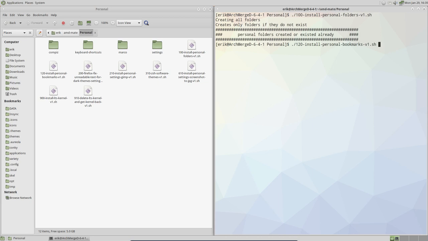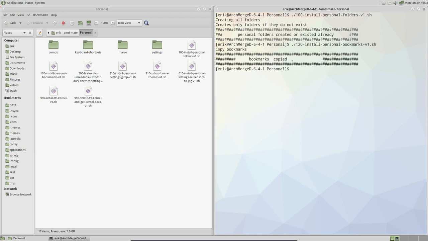Sometimes I use them also to be sure that the folders are there for copying over data. Then the personal bookmarks, I've already run these things, meaning they are here. So these are the personal bookmarks. If we run this script, then we don't have to make them all the time. This is what I need always.